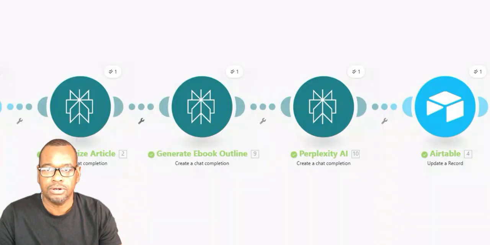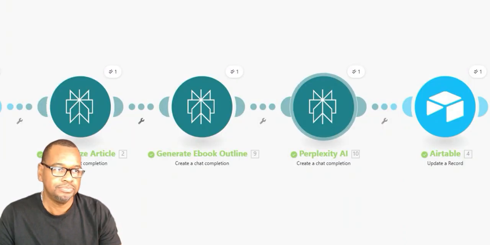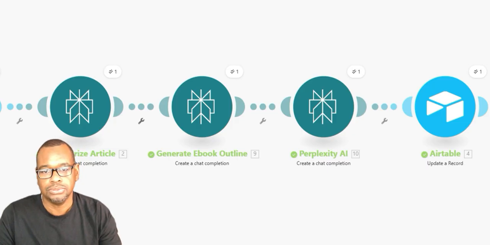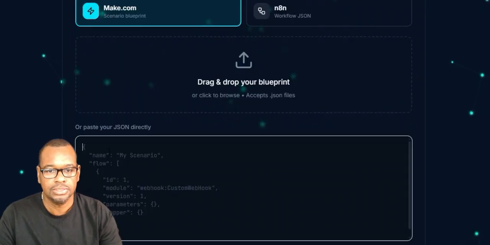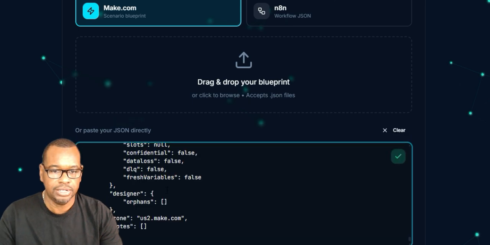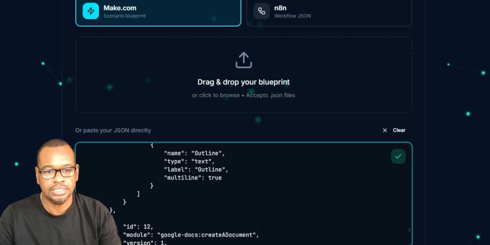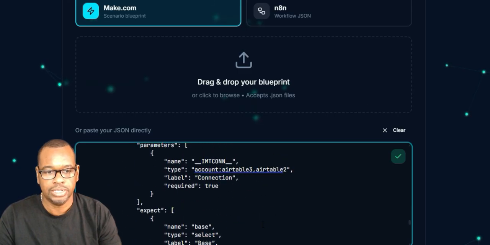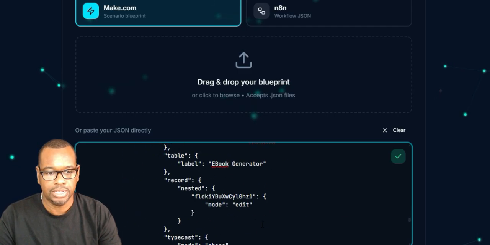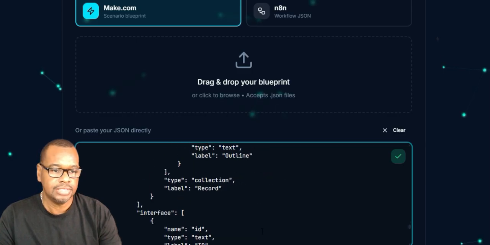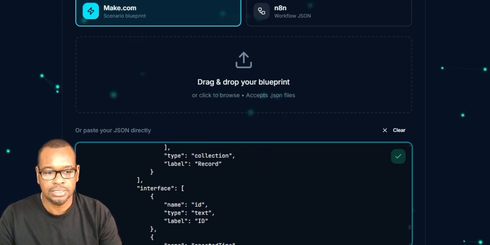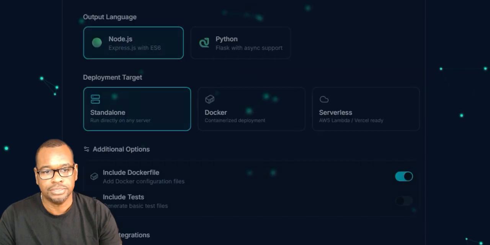So I'm going to come back over to Make.com and click on copy blueprint to clipboard. There it is. I'll copy the scenario, jump back over to Parse and paste it in there. You'll see that this is the JSON for that automation I created in Make.com. And that's it. All you have to do is drop it in and click continue to configuration.